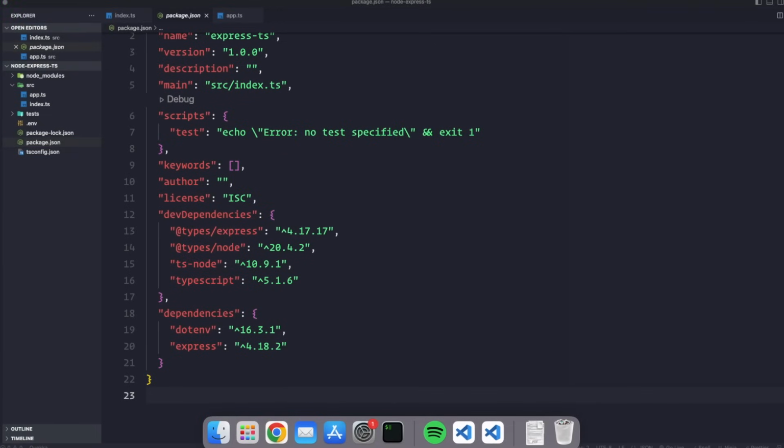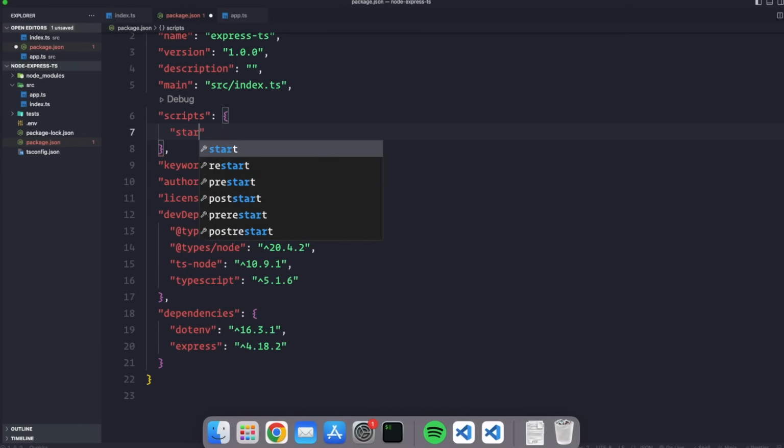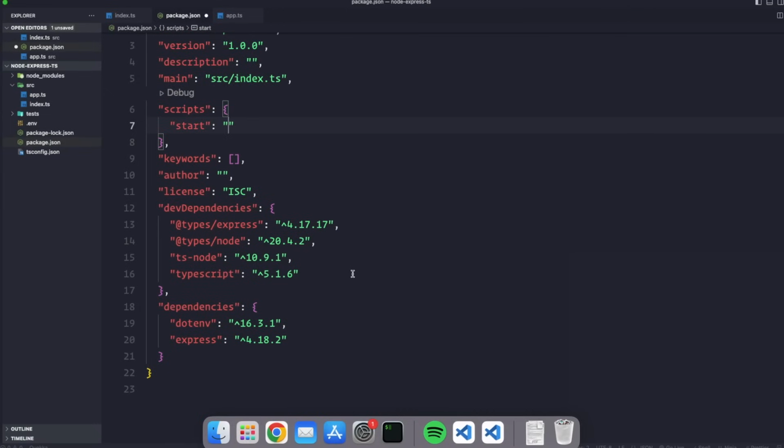So here, I'm going to get rid of this test script as of right now and add a start script. And here, as you know, that we installed TS node. So we're gonna utilize this TS node here. And then I can do space and just dot. This dot basically means that it's going to take whatever we put in here in our main source. All right. So let's go ahead and do that.